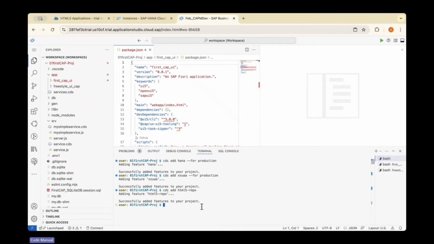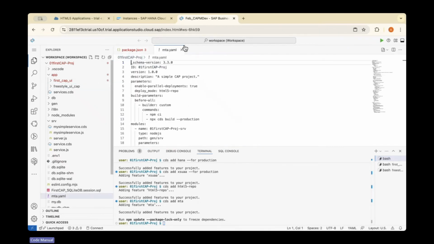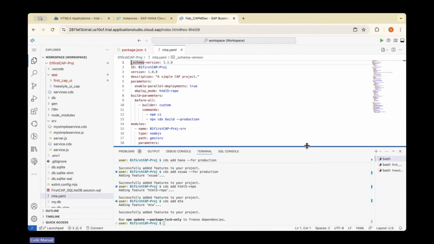Okay, so far we have not created any mta.yaml file, so we will create it with the command cds add mta. Okay, cds add mta. Once you run this command, npm updates package-lock only to freeze dependencies. Fine. And you could see that the mta.yaml file has been added to your application.